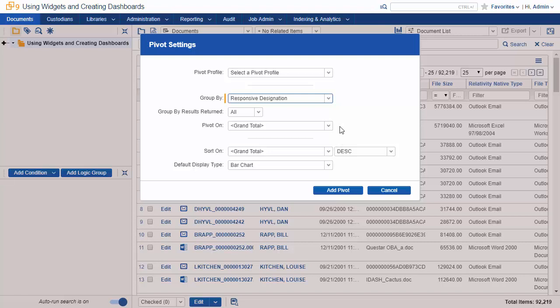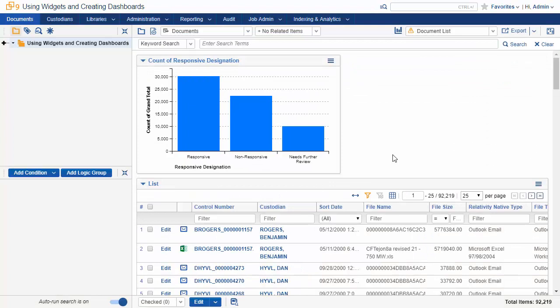I'm going to leave Grand Total as the Pivot On field to see the responsive designation coding values across all documents. For the default display type, I'll leave Bar Chart. I'll click the Add Pivot button. You can see a bar chart is placed above the document list. It's a simple bar chart, but it helps us see the breakdown of how the documents in this workspace are coded for responsiveness. If I hover over each of these bars, I can see the total document count.